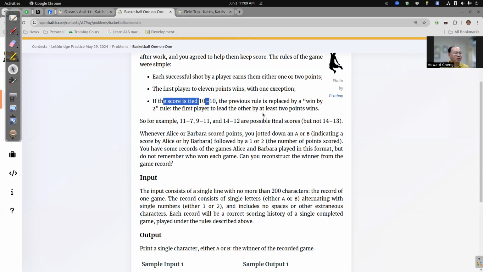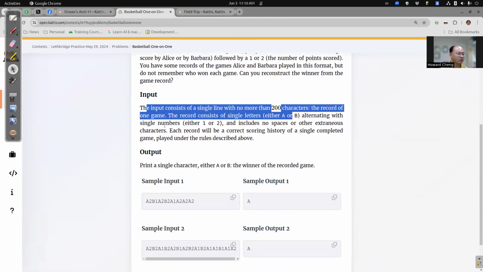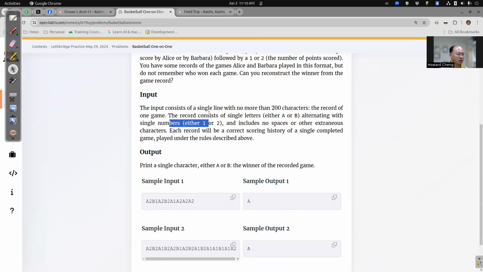So basically, you're going to have to do a couple of things. First, you have to keep track of how many points each person has. Then you have to figure out if you're in the first part of the game or the second part of the game. The second part of the game means that the score has tied 10-10. Then, depending on whether you're in the first part or second part, you determine whether somebody has won the game or not. Basically you have a bunch of characters, A or B, alternating with either 1 or 2. So you have to read the sequence of pairs, and then you have to say who won.